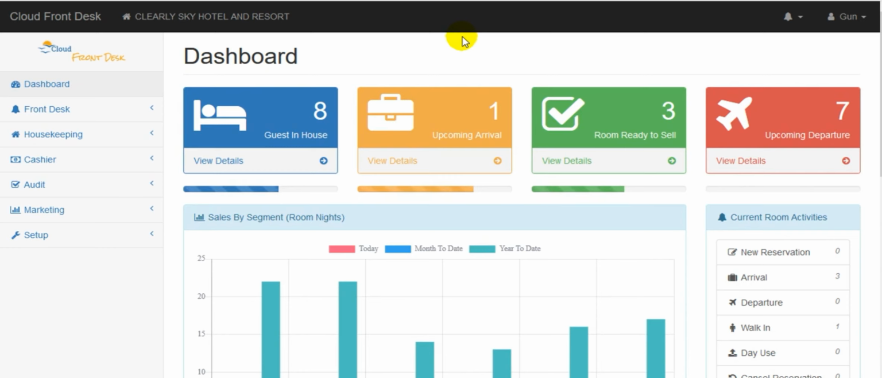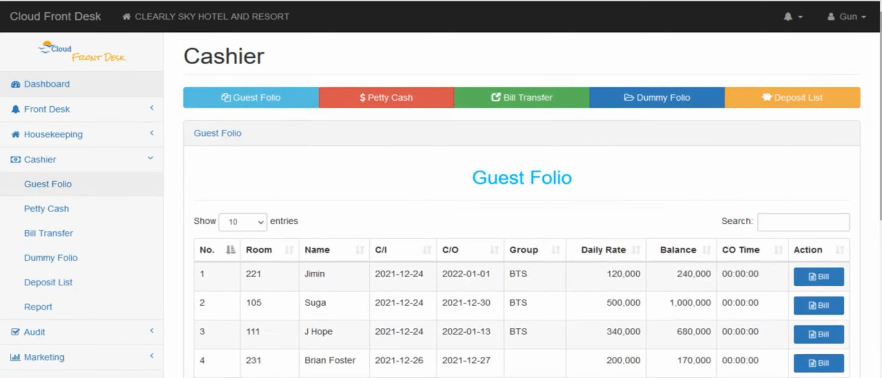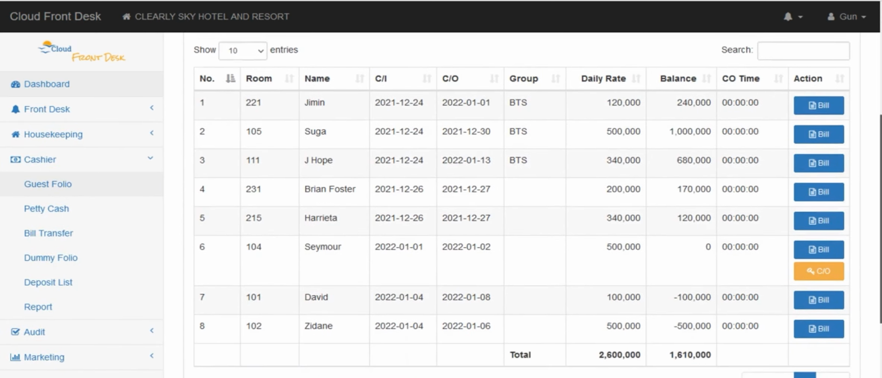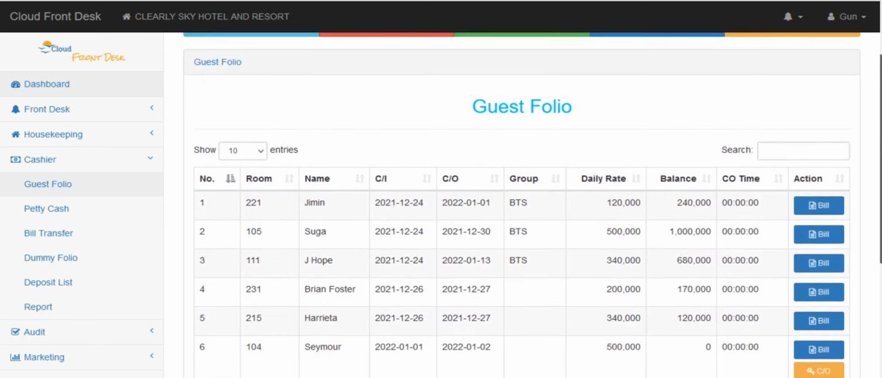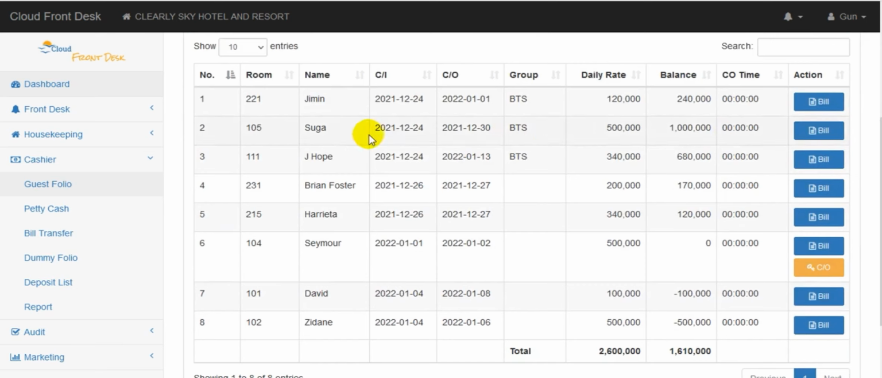Okay, for example, now we go to the cashier for the guest folio. Each of the guests actually has a guest folio list. As seen in the guest folio list, there are several columns. Later there will be a special column that is seen by the cashier. For example, room 221 on behalf of Jimin, the daily rate is 120, so the room is billed every day for 120,000.